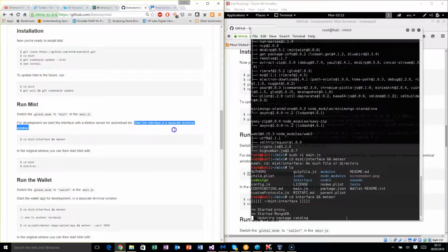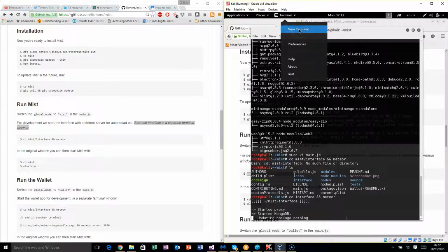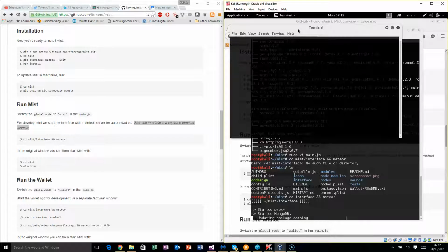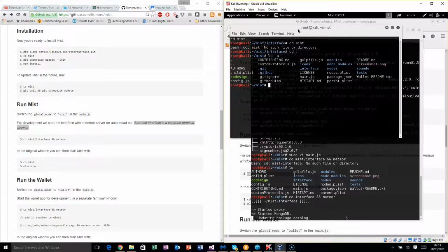Okay, so I missed that one there. It says started in a separate terminal, so I missed that one. Apologies. So what I'll do is open up a new terminal window. So this is the original folder.